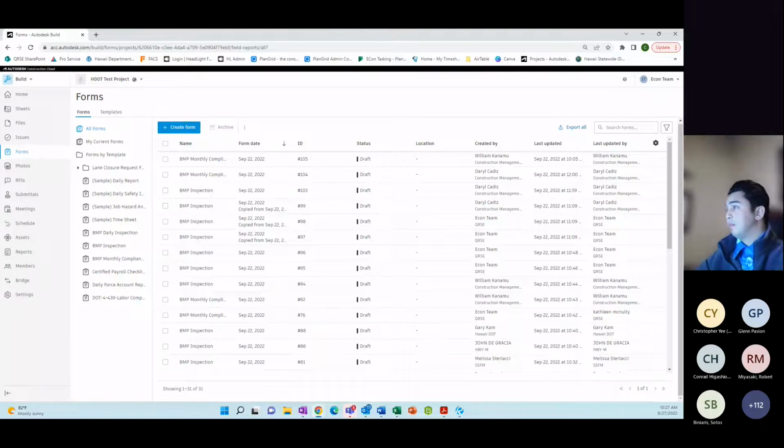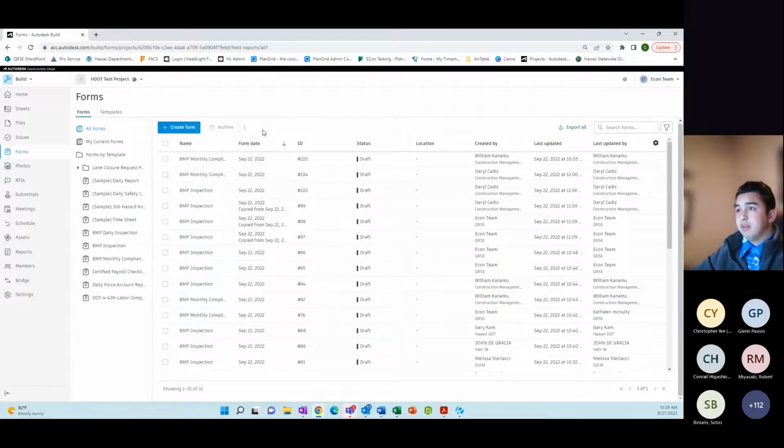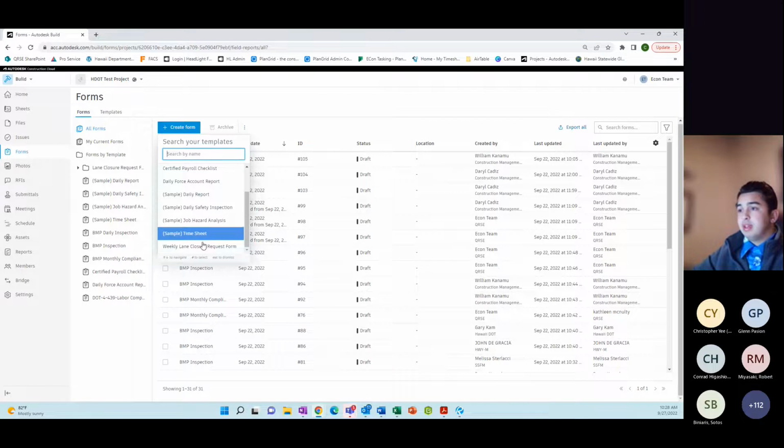So some of these are not meant for the contractors. So you will not see them as a template, you will not have the option to create that form. So when you log into your account, you'll be able to see which forms you'll be able to access. And you can create a form based off of that. So let's say I wanted to create, for example, a weekly lane closure request form.